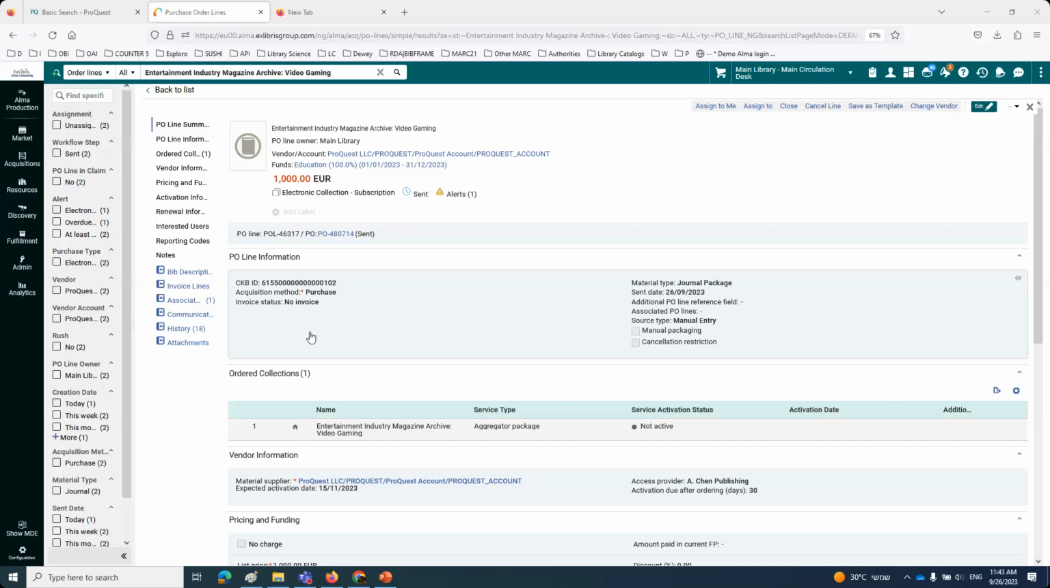Someone asked, why do we add a price in the purchase order line? Isn't that determined by the seller? Yes, it's determined by the seller, but we put it in the purchase order line because if you want to follow your funds and know when your funds are getting expended and when they're almost done, and you may want to use cost per use in the Alma analytics, if you want to track your spending in Alma, you need to add the price in the purchase order line.